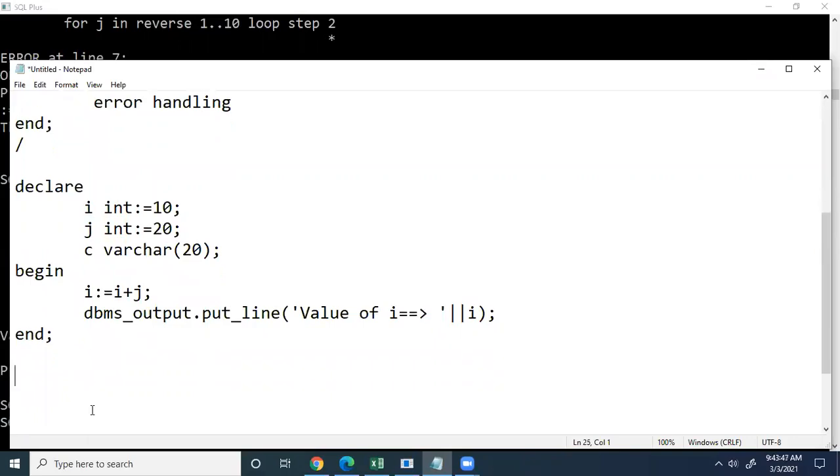Then tell me which function we use to display the total number of months between two inputted dates. Which function is used in Oracle? Anyone? Ma'am, can you repeat the question? Yeah, which function do we use to display the total number of months between two inputted dates, between two dates, in Oracle?